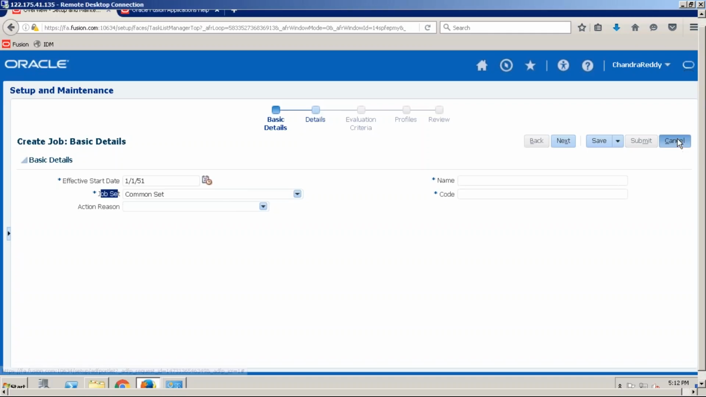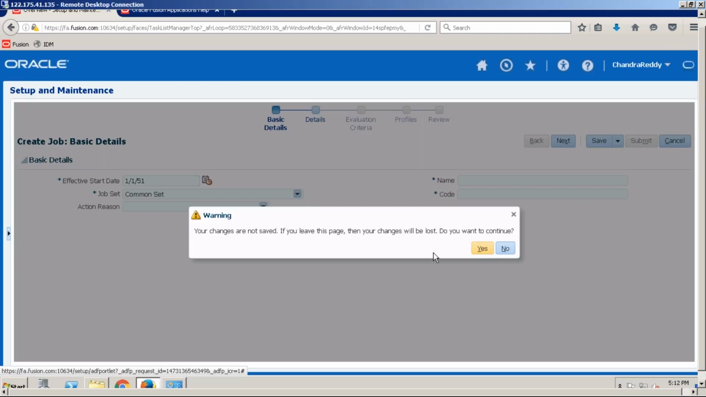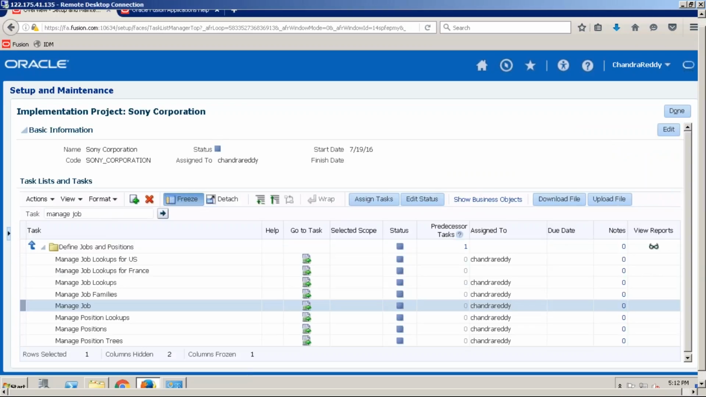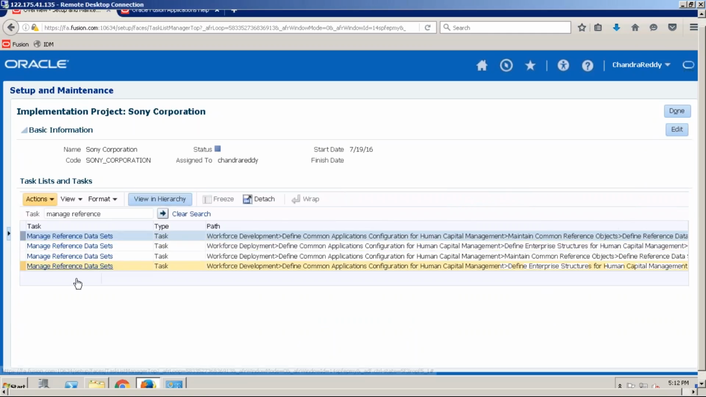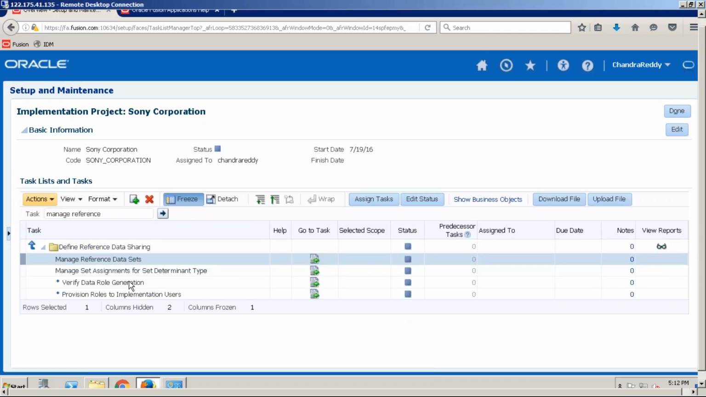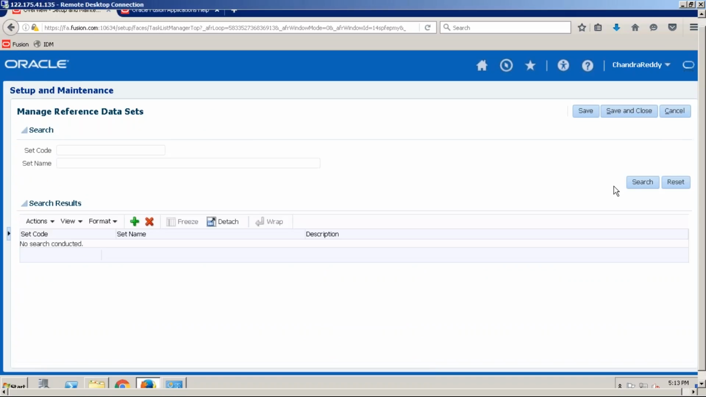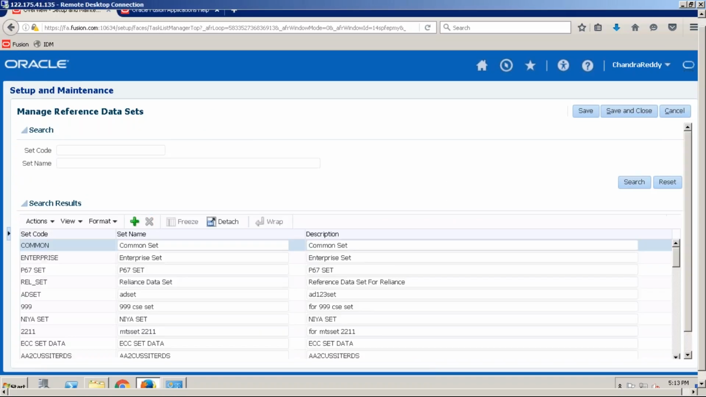Thank you. Let's say we would like to have our own reference data set. Let me create one reference data set. Go to the task. Select manage reference data set. Here we'll go for creation of reference data set. And if we want to know existing reference data sets, click search button.